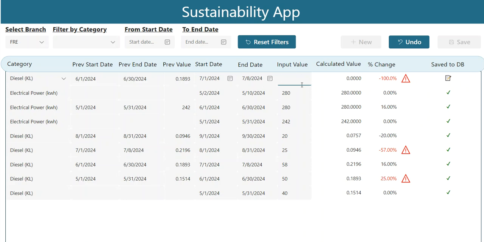And now when we input a value, we can see the calculated value is auto-calculated and the percent change as well, and it gets flagged because it's over a 20% increase or decrease, right? So as you can see here, it's either a decrease or an increase greater than 20 points. It would cause that flag, and if we hover over that warning icon, it tells us large variance, please review input.